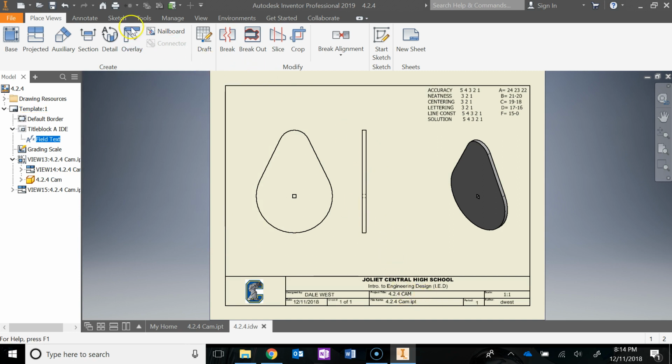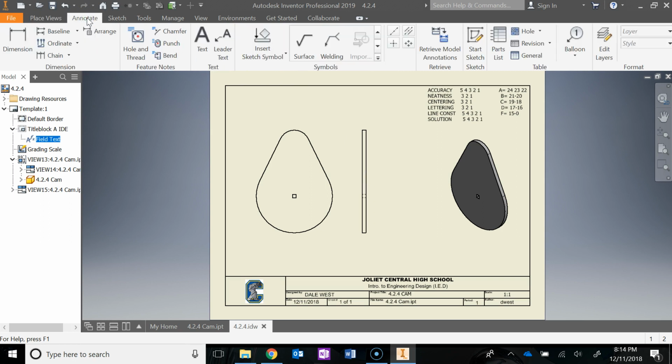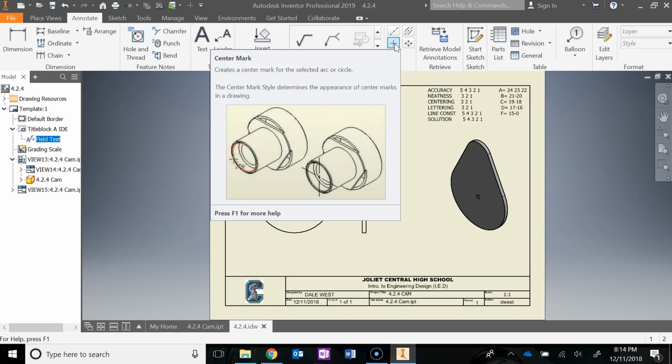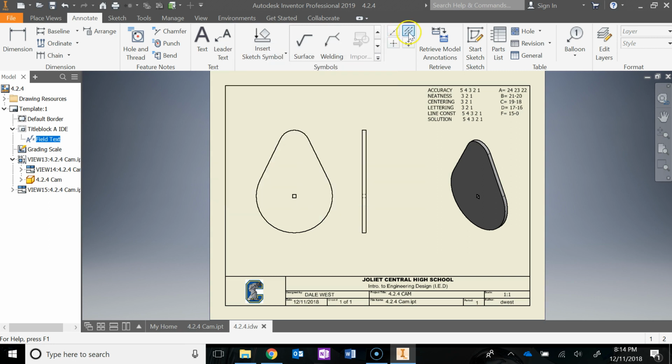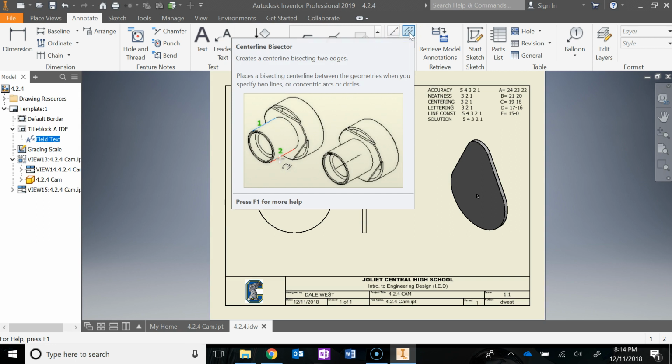Alright, now we can get into dimensioning. I'm going to go into the annotate ribbon up top now, like we would normally do to dimension. But this time, under symbols, you're going to see a center mark, which we're going to use to locate the center of our cylindrical features. And then you'll see two different ways to add center lines. Center lines show where the center of hidden circles are. They're also used to show that circles are aligned with one another. So you can use it with this center line, or you can do what they call a centerline bisector.